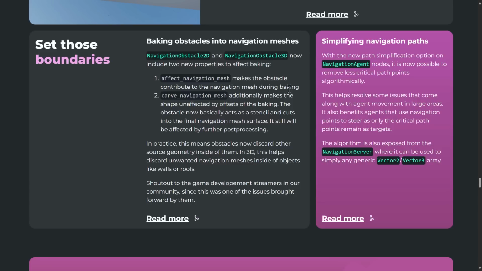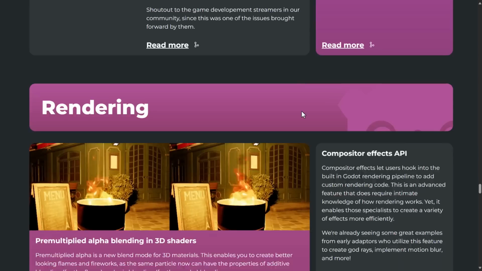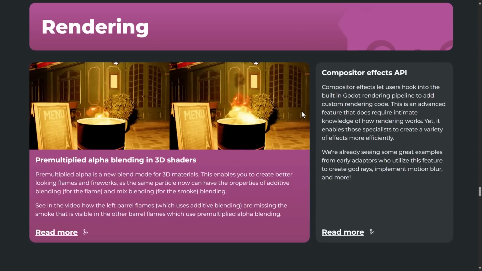So the new path simplification option on navigation agent nodes makes it possible to remove less critical path points algorithmically. Got some rendering improvements as well. Pre-multiplied alpha blending in 3D shaders, the results of which you can see in action in this demo right here.